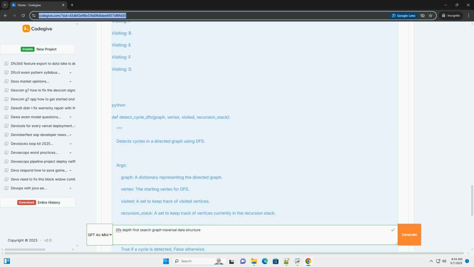Memory usage: DFS can be more memory efficient if the graph is sparse and deep paths exist; BFS can be more memory intensive for graphs with high branching factors. Cycle detection: easier to implement directly with DFS; BFS requires additional logic. Implementation: DFS is often simpler to implement; BFS can be more complex. Application: DFS for cycle detection and topological sorting; BFS for shortest path finding and level order traversal.